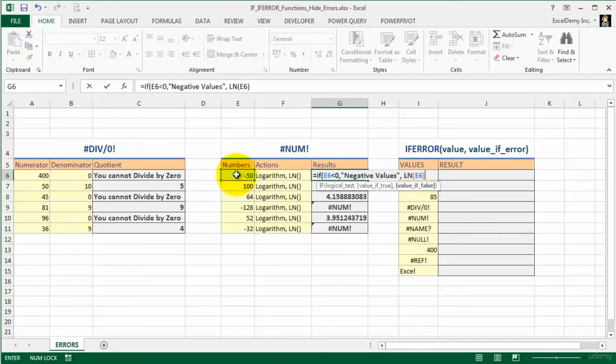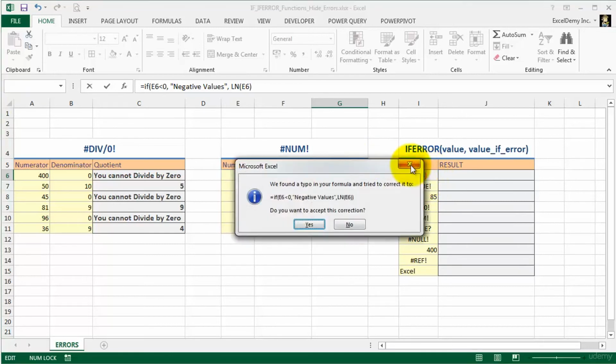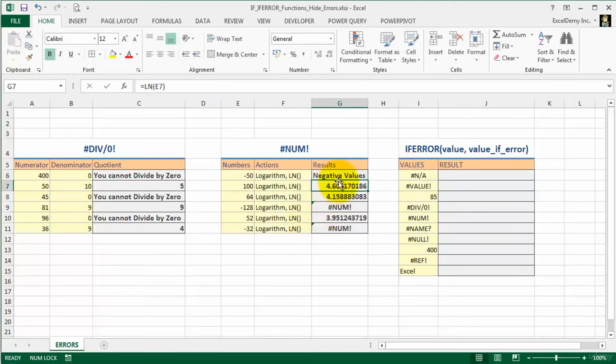Let's analyze this formula. This IF function states that if cell E6 is less than 0, that means a negative number, then the IF function will return this text, negative values. And if the logical test is false, then the logarithm of the number will be returned. Press return. The cell shows the negative values text as the number is negative. I copy the formula in other cells below.